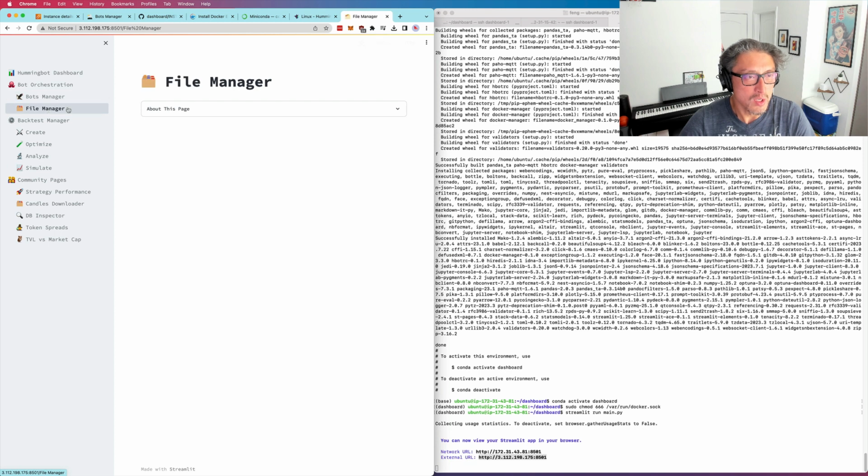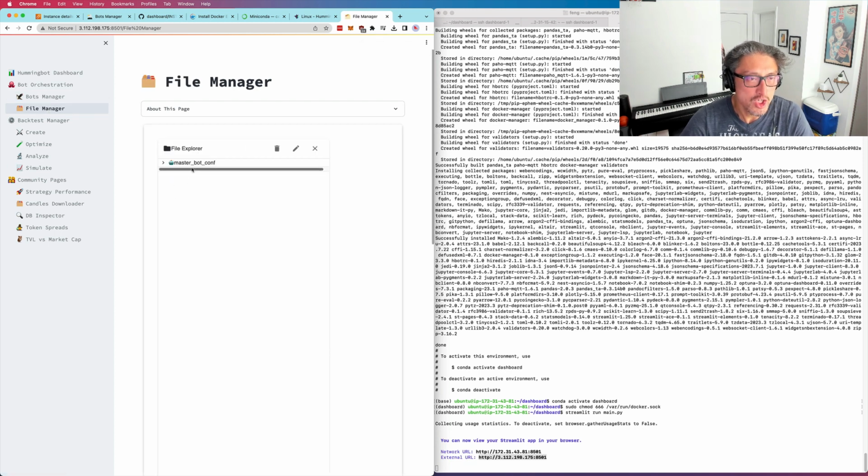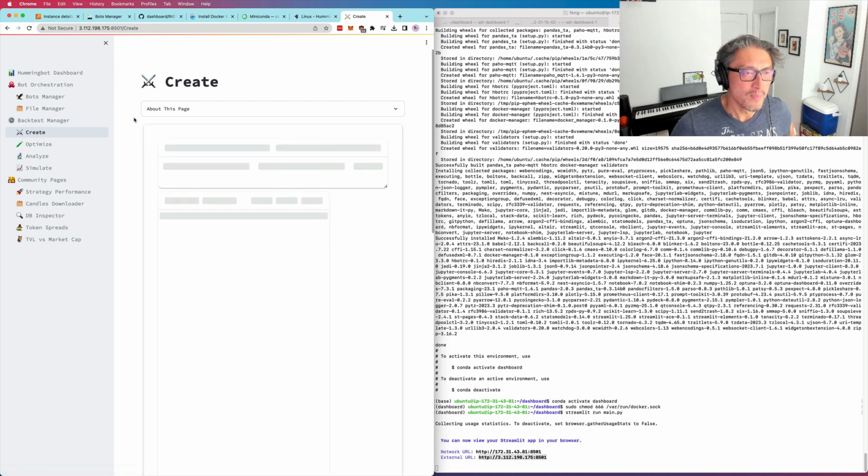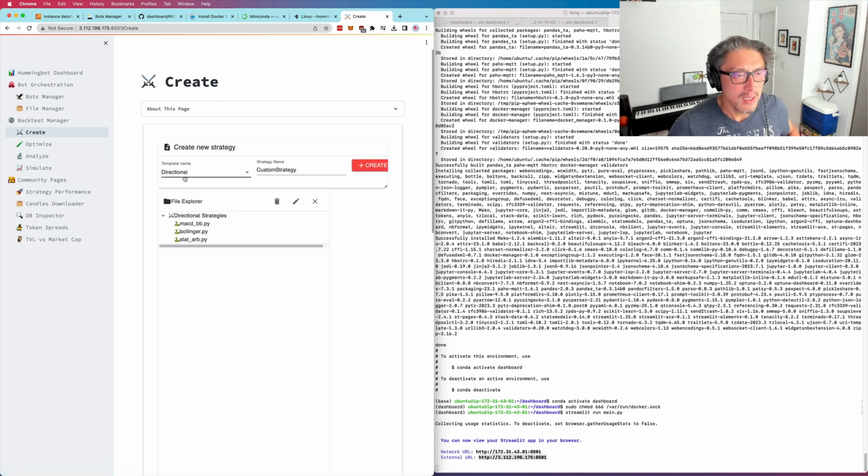This is not a Hummingbot instance, but just a normal Docker instance. The file manager page helps you manage the configurations of the bots that you've created, the strategy and the script files. The backtest manager is something we're really excited about. It's still very much an alpha, but it's basically going to help you create a back-testable strategy. Right now, we're only starting with directional strategy templates.